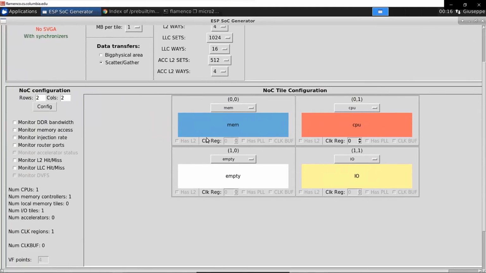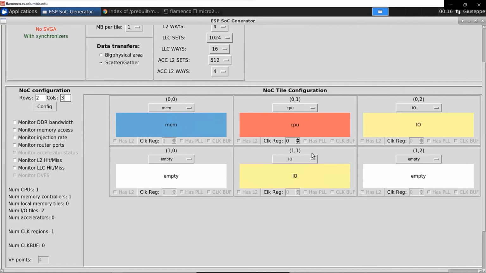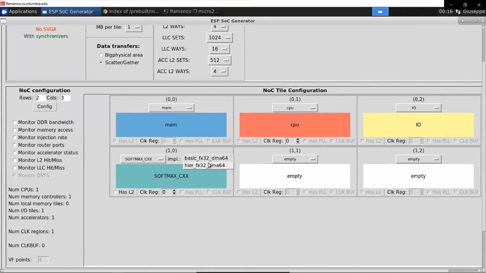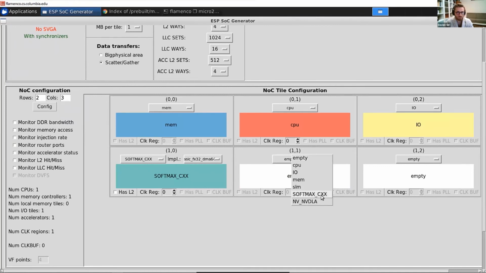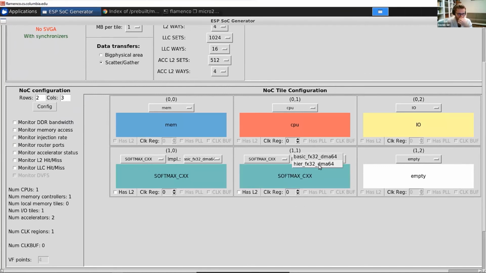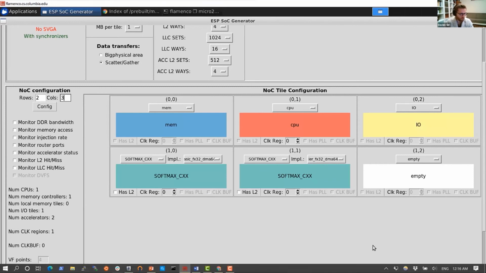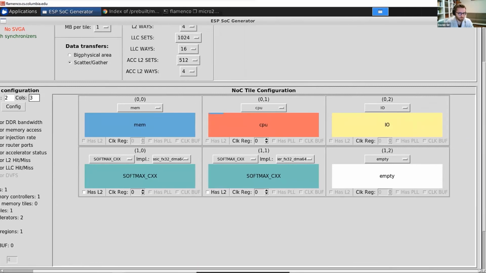The very first thing that I want to do is to make a little more room. I move the I/O tile up here, and down here I want to place my two accelerators, the ones that I have just designed. I want to create an instance of softmax, the basic one, the single block, and an instance of the softmax with the hierarchical architecture.